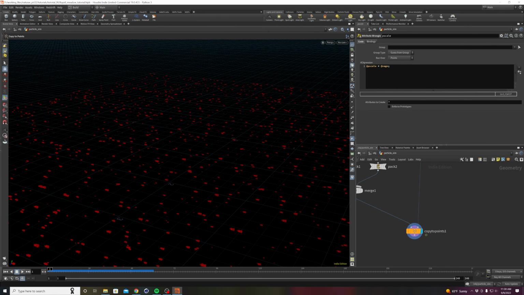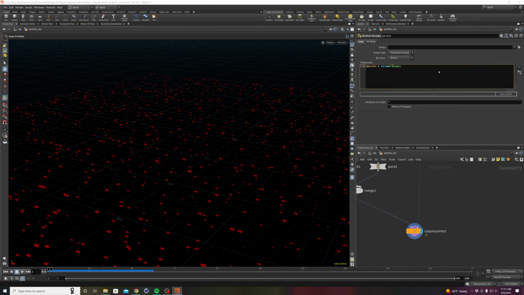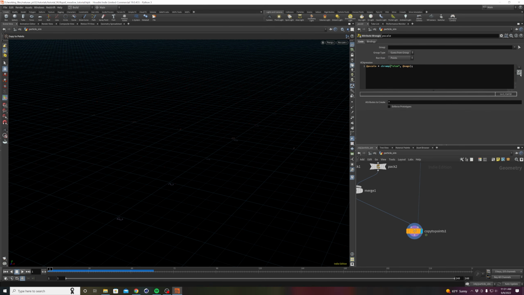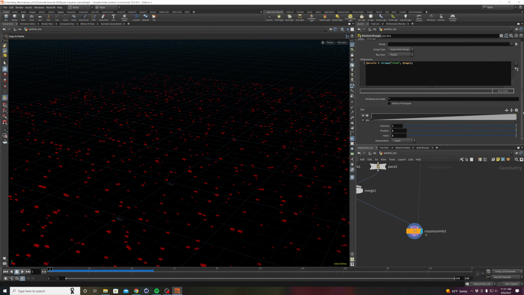So the way we're going to do that is with a channel ramp. So you type chramp for channel ramp, parenthesis, and then you have to name your ramp. So in quotes, we're going to call it size, and then comma, and then we leave it at @nage because that's what we're going to affect. And then you click this little button here, and it gives you this ramp here. So now my size is controllable with this ramp.